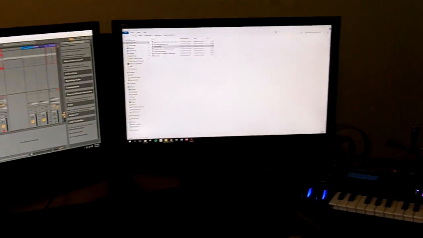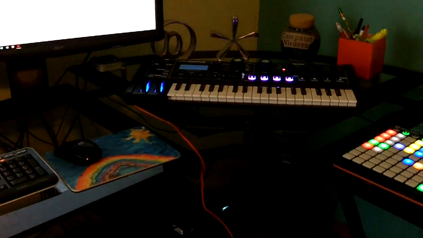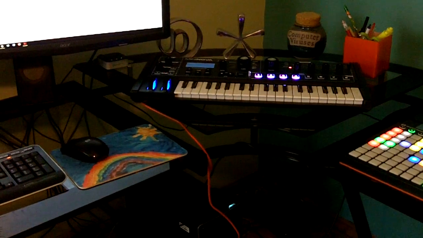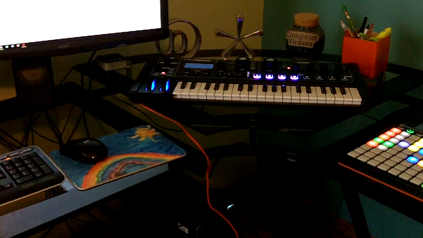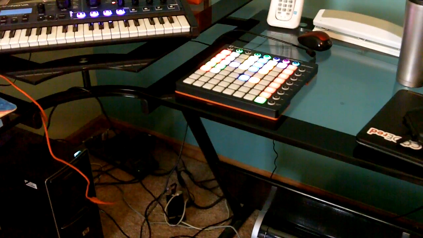Two monitors, the other monitor just has Windows Explorer up, and then you can see my Novation Mininova connected via USB into the computer, and then you've got my Novation Launchpad also connected there.